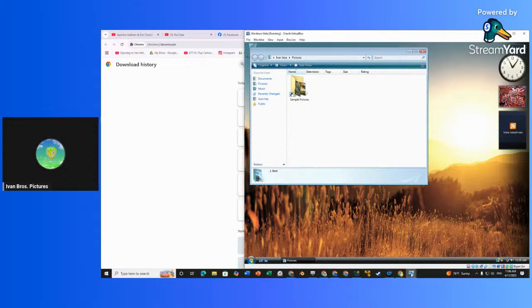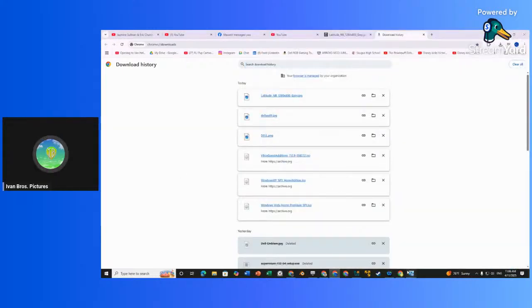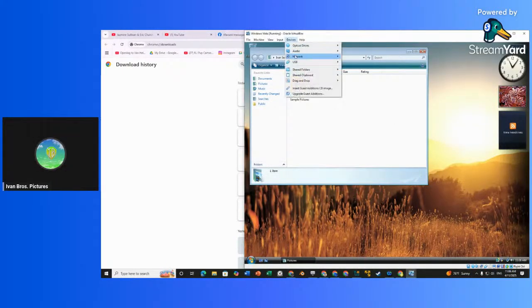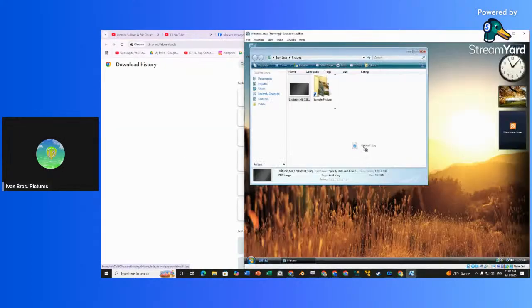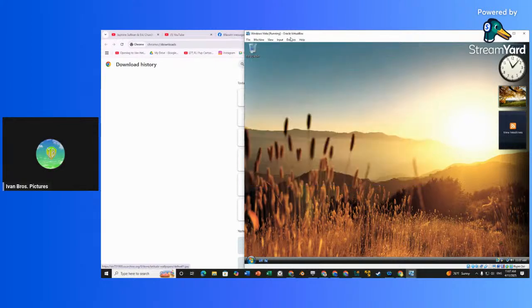Now we need to transfer this to our virtual machine. The easiest way to do this is click on Devices, drag and drop, Host to Guest. Then simply drag the Latitude wallpaper here. Do the same thing to the Dell wallpapers. Then drag it here. There. Now we can change the wallpapers.